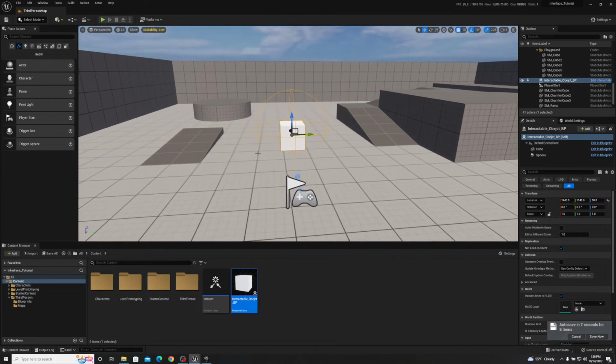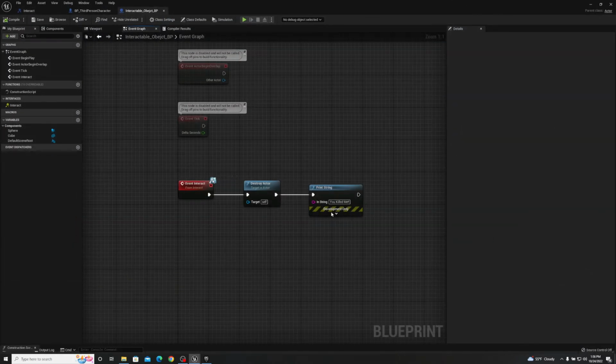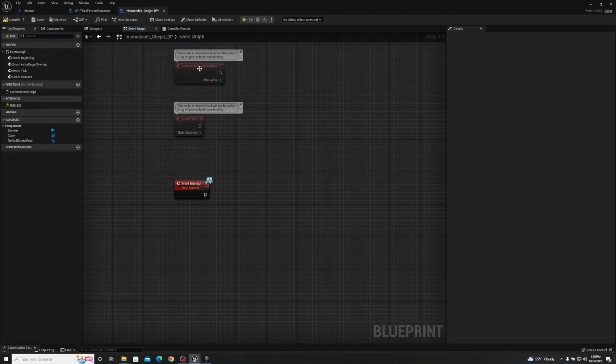Alright, so now that we have our interaction set up, let's show you guys how to use a little bit more correlation of information and how to get it displayed up on screen. So like, for example, a health pool. So what we're going to do is we're going to take our interactable object here, and we're going to delete the destroy actor and the print string, and we'll compile and save.